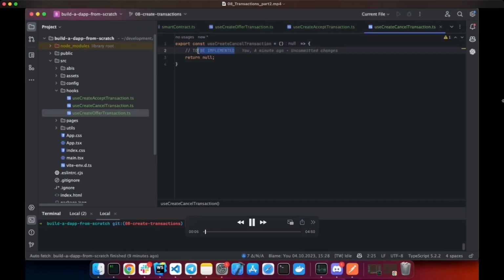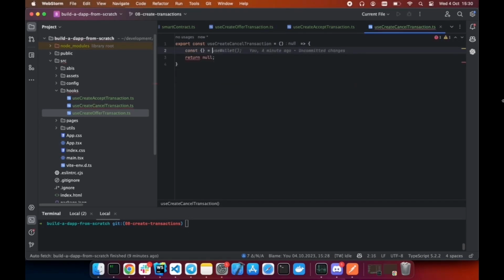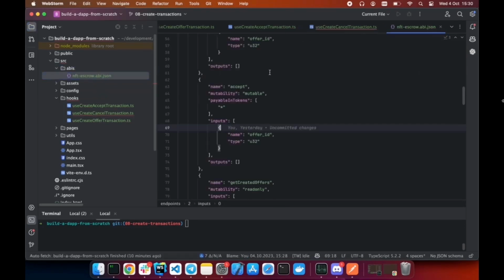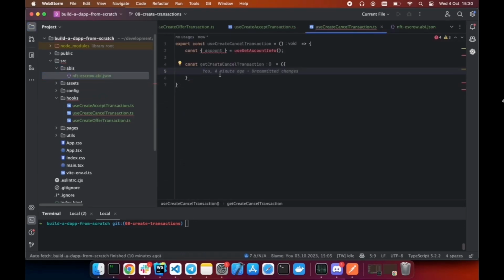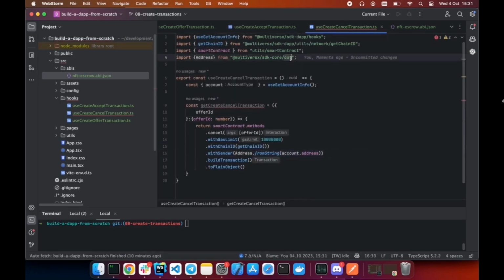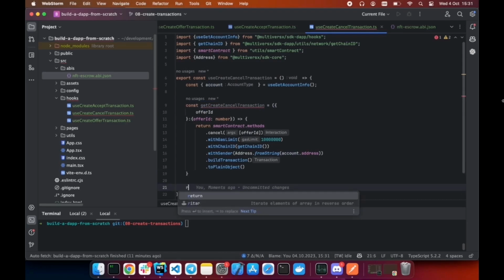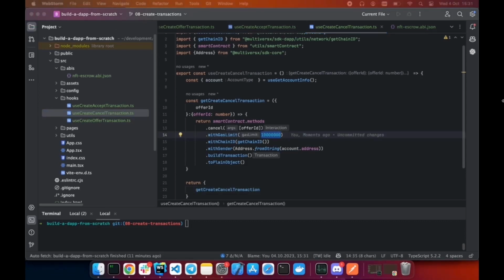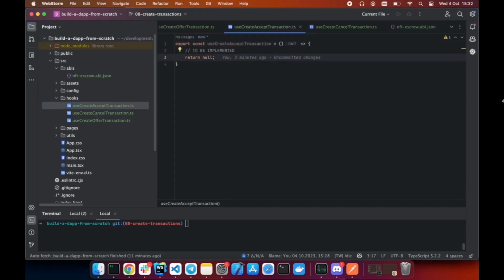Let's go ahead and create the actual transactions that we are going to use. And for that, we start with cancel transaction, get the account by using the use get account info. Look here at the parameters. We've seen that it accepts an offer ID. And at the end, we're going to expose a function from this hook, give it a parameter, and then make sure we pass everything that is needed, like the chain ID, the address, and at the end call toPlainObject to get the actual transaction. And at the end, we are going to expose the function.